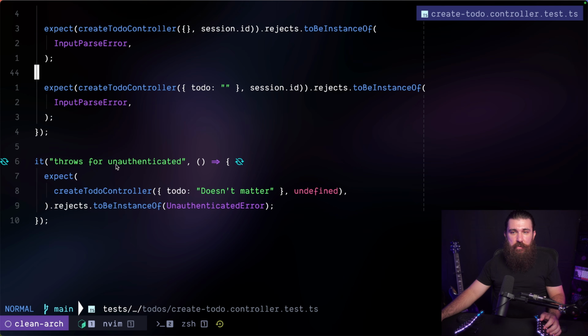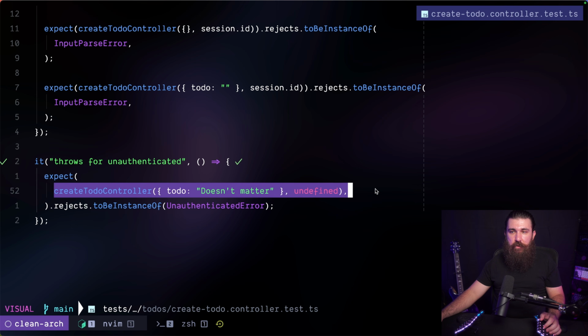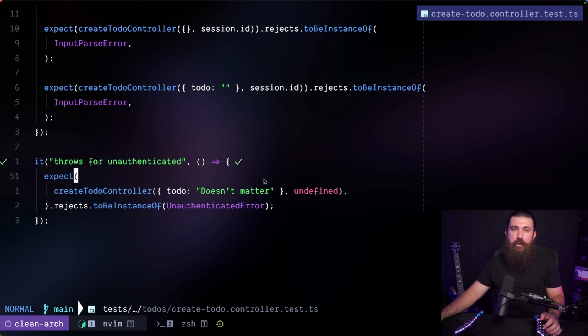It's correct. I also have a test that expects the controller to throw an error if we're unauthenticated, right? So we are invoking the to-do controller. The to-do doesn't matter in this case because we're sending undefined for the session. And we expect it to reject with the unauthenticated error exception. And if I run this one, again, we can see that invoking the controller without a session will result in an unauthenticated error.